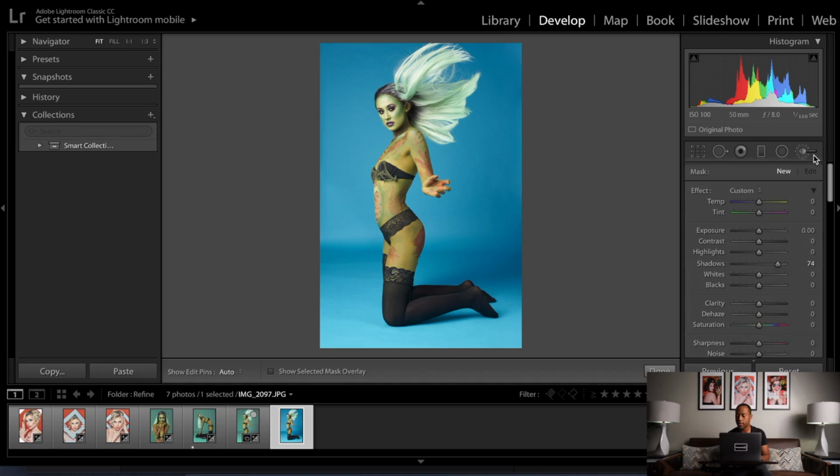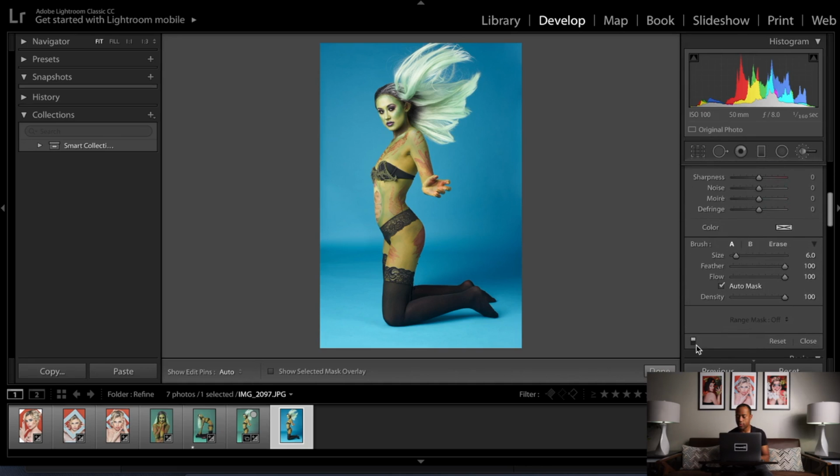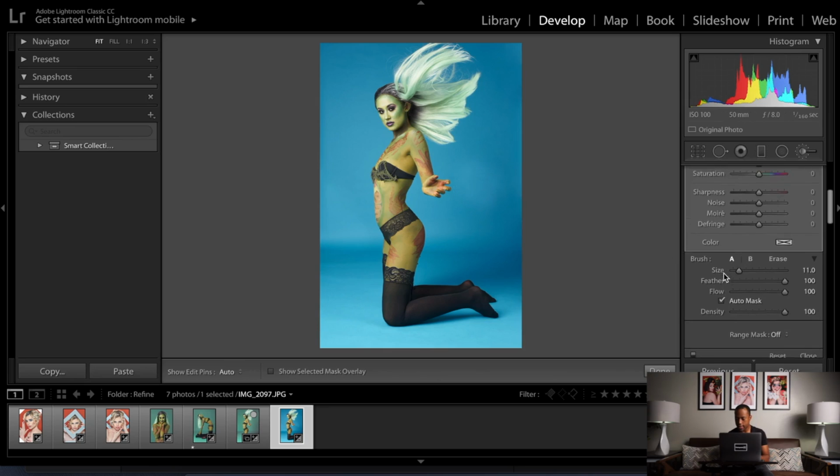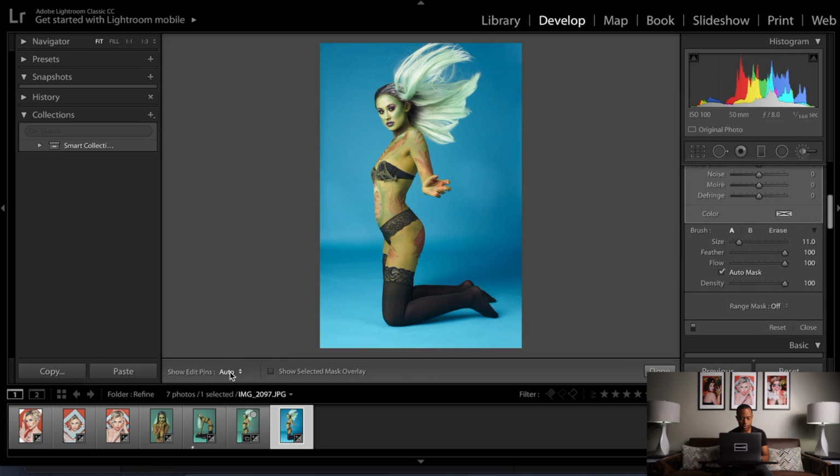So we're gonna go over here into our selections brush. What we're gonna do is make sure it's set to auto mask, which is down here. Default settings, feather and flow 100%, density 100%, all that stuff is fine. We're gonna adjust the size of it with our left and right bracket keys. So we're just gonna paint. And then I also want to make sure it's showing the mask overlay as well.